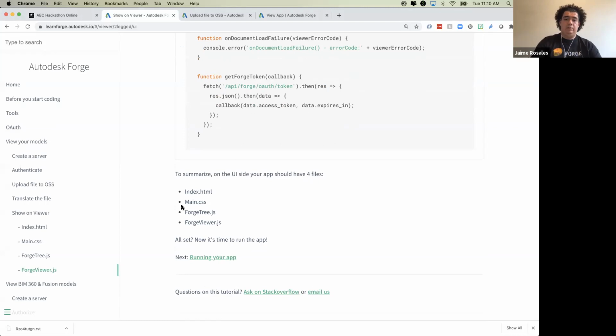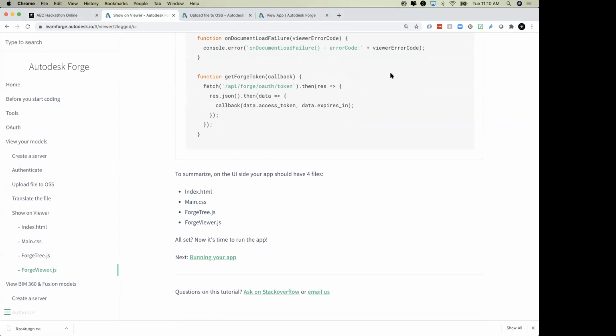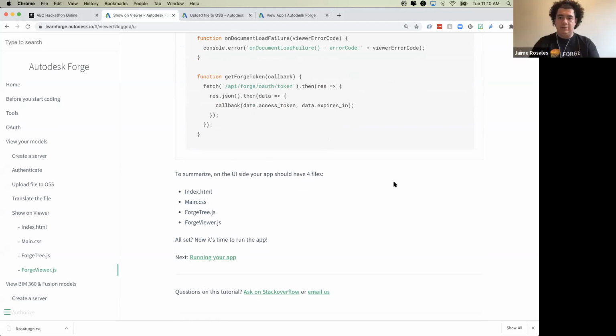So now we move down, and then to summarize the UI, like I said, we have 4 files, index.html. Oh, my computer froze. There we go. Can you still hear me? Yeah. All right, cool. Sorry, my computer froze for a second. So I was like, oh no.